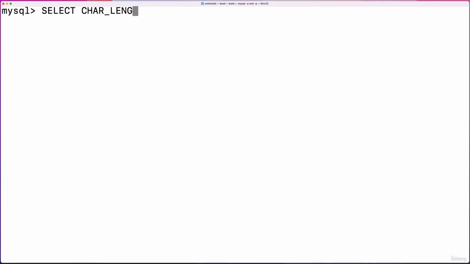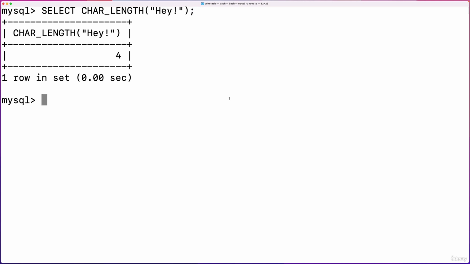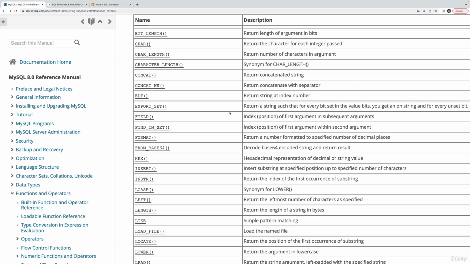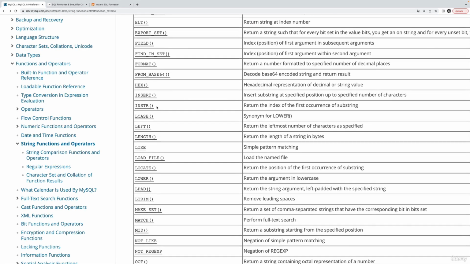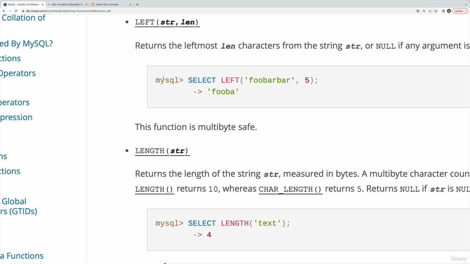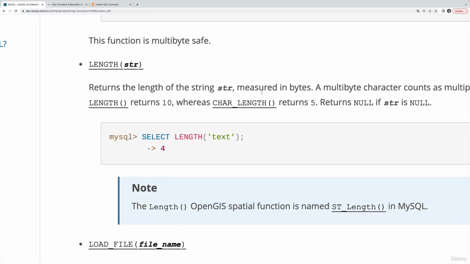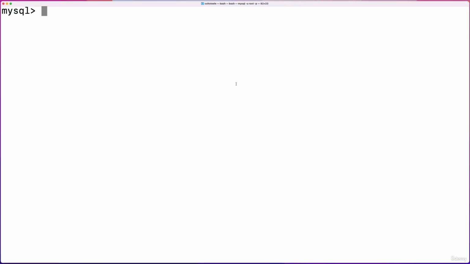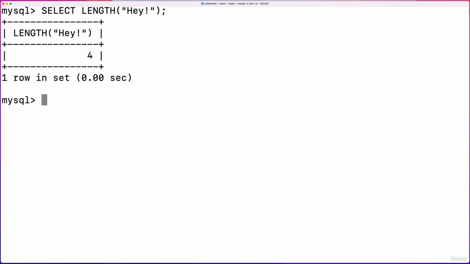SELECT CHAR_LENGTH from, and then let's just do "hey!", and we get 4. Now, something that can be confusing is that there's another string function called, no, not LEFT, LENGTH. And LENGTH will return the length of a string as well, measured in bytes. So it might appear the same. If I did just regular LENGTH of "hey", we get 4. And that's because each character here can be stored in a single byte.